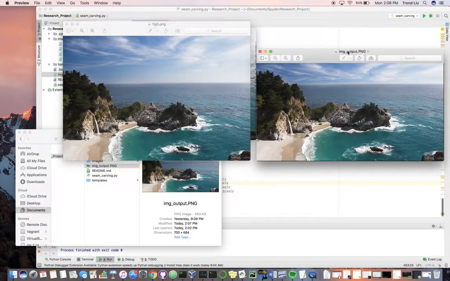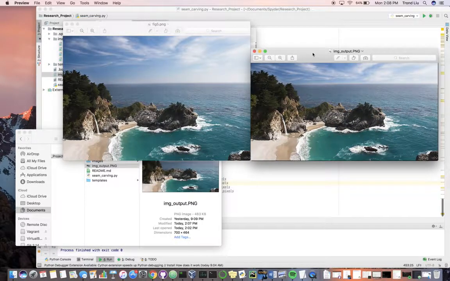As you can see here, this final image is reduced by about 20% of its original size, yet it doesn't distort the actual content of the image, which is considered the scene. And so that right there is a demonstration of seam carving.